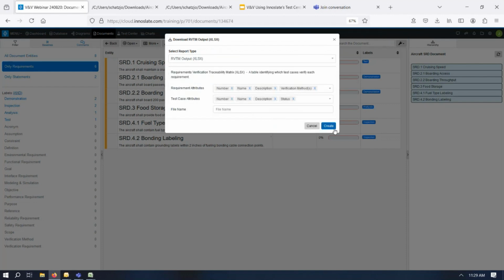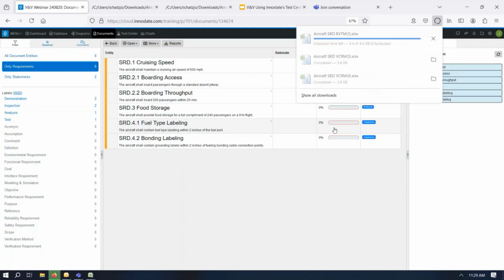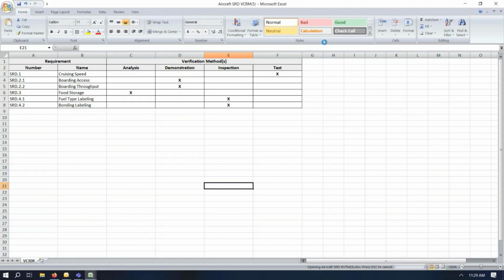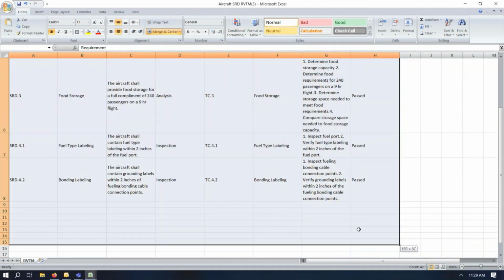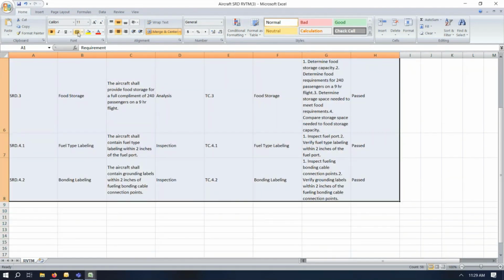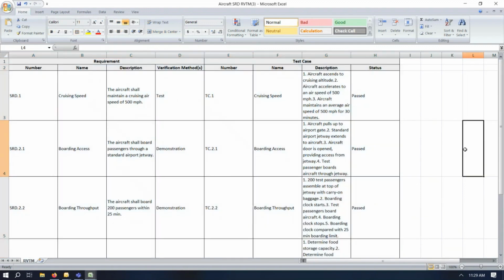And what this one's going to do, it's going to show me the connections to the test cases, and it's showing me the statuses on them. So it's got my test cases over here in rows E through H, and I've got my requirements here in rows A through D with the verification method in this case.